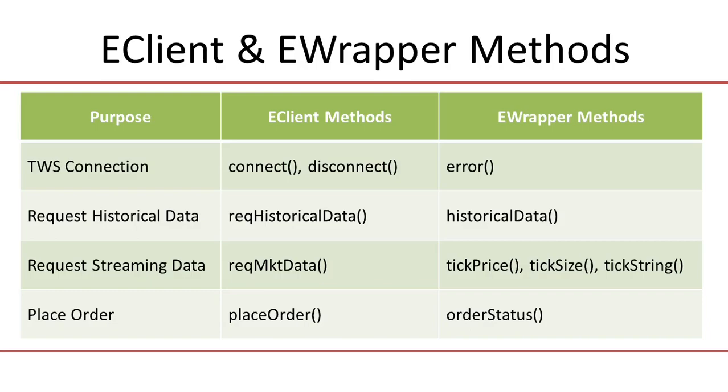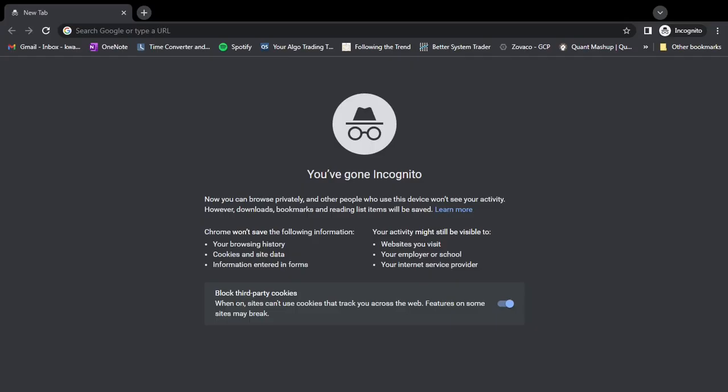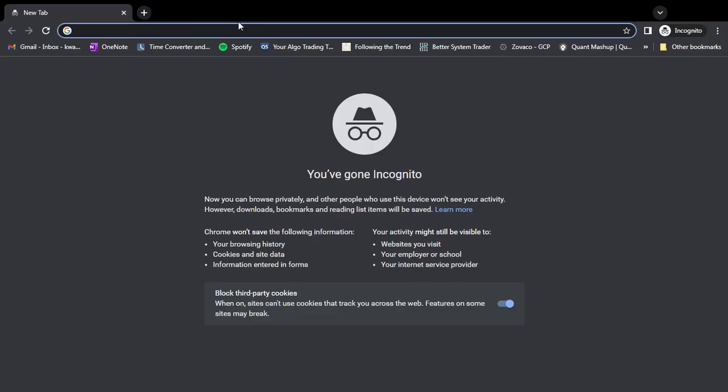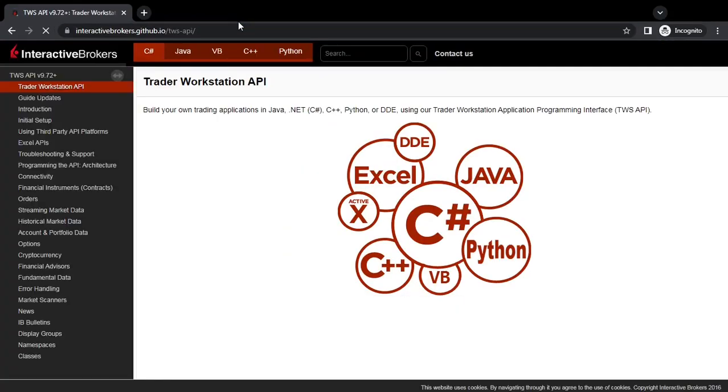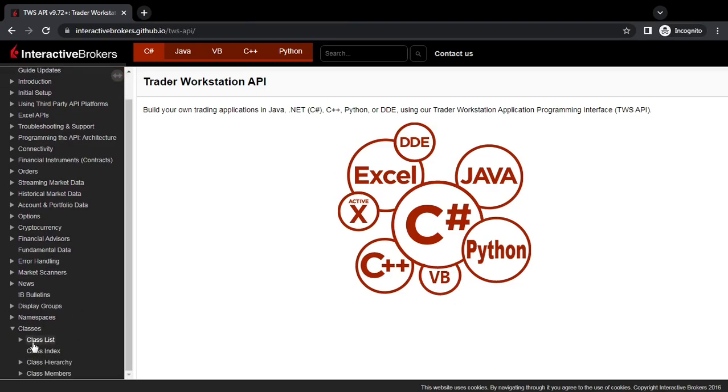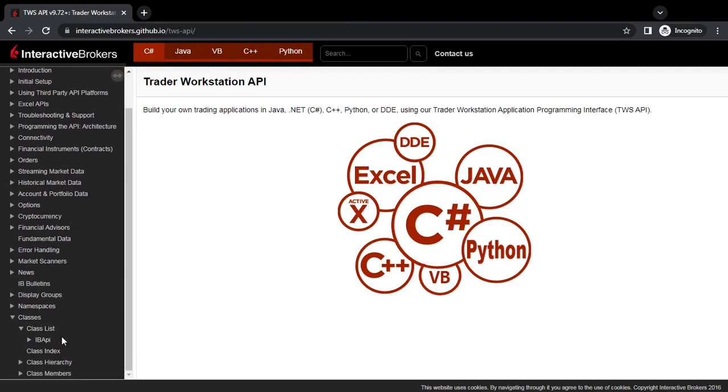So let's go to Chrome and go to interactivebrokers.github.io/TWS API. Click on classes, click on class list, click on IB API, and here we have the two most important classes, EClient and EWrapper. Let's open each of these in a separate tab.